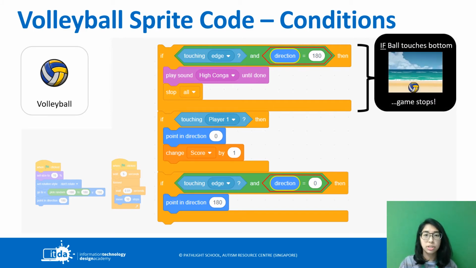If the ball touches the edge of the game and its direction is 180, then play sound high conga until done, stop all. So what does this mean? This means that if the ball touches the edge of the game, the bottom edge, when the direction is 180, then we will freeze the game, stop the whole game. Okay, so this is the first condition.